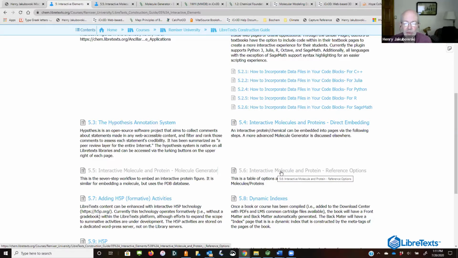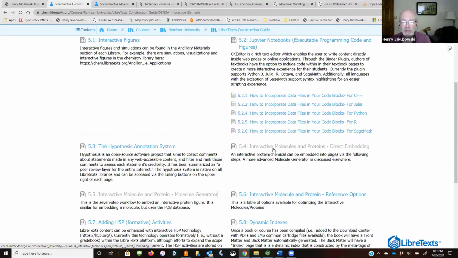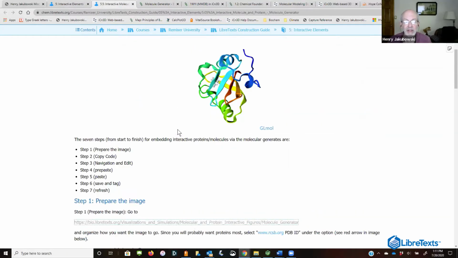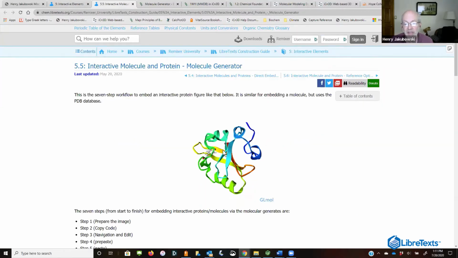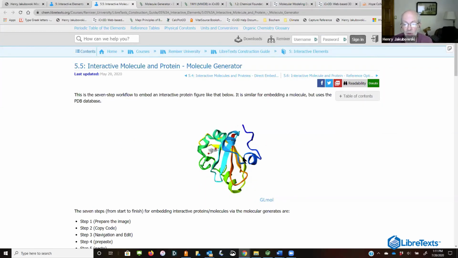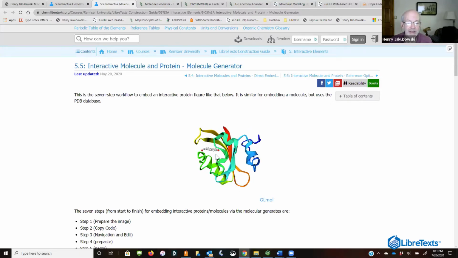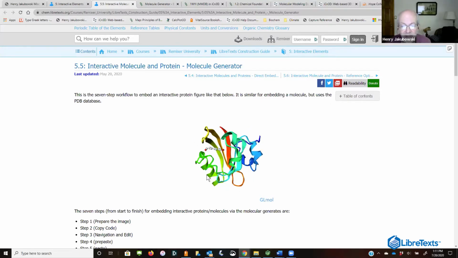I'm going to talk a little bit about what I do, because since I've been doing this, I've brought in iCn3D. You can get all this information, what I'm going to talk about really quickly here, interactive molecules and protein direct embedding, through chapter 5.5, and here it is. Here's a model. It's a GLmol model, and you can rotate it. It has rendering. You can see secondary structure. You can color code it any way you want. Here's a ligand bound. It's really easy to do this.